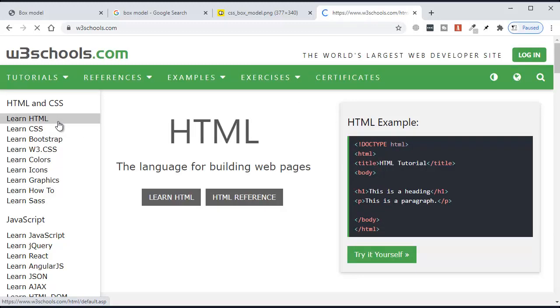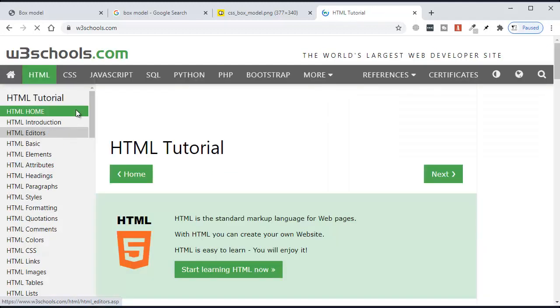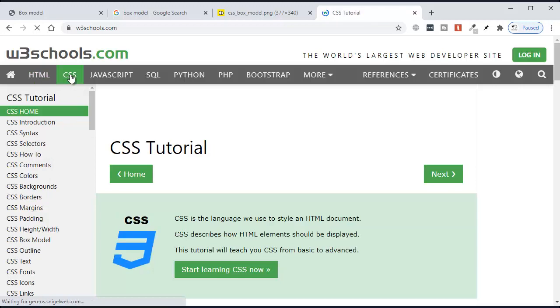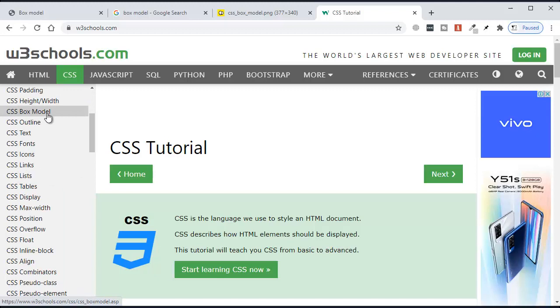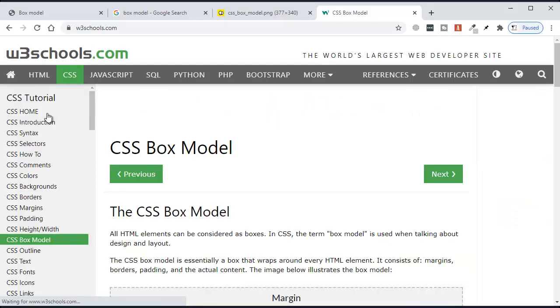Now inside CSS, box model. Yeah, here is the box model. It is opening.